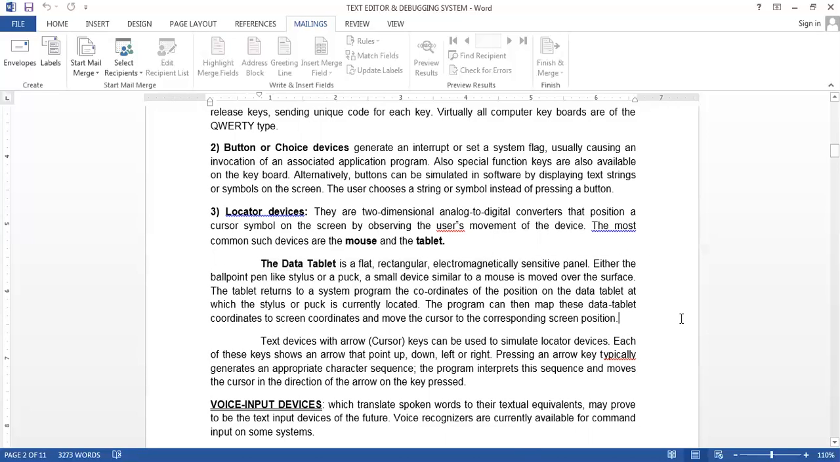There will be one pen-like device called a stylus. How much you move the pen on the tablet, accordingly the cursor movement will be done on the screen. It is similar to a mouse moving over a surface. Like we keep the mouse on the surface and move it, and the cursor moves. Same, we move the stylus on the tablet, and accordingly the cursor moves on the screen.